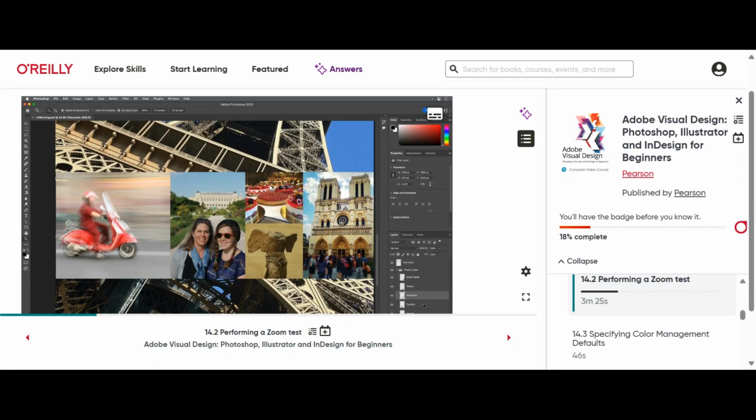Select the Tourists layer in the Layers panel, and then click the Curves icon in the Adjustments panel to add a Curves adjustment layer. Click the Clip to Layer button at the bottom of the Properties panel to create a clipping mask. The clipping mask ensures that the adjustment layer affects only the layer directly below it in the Layers panel.